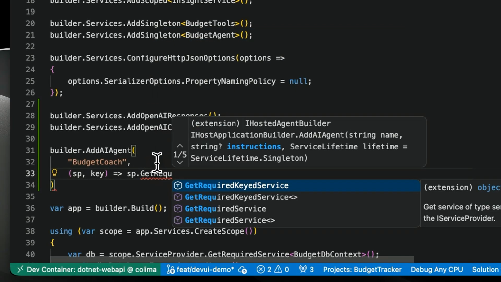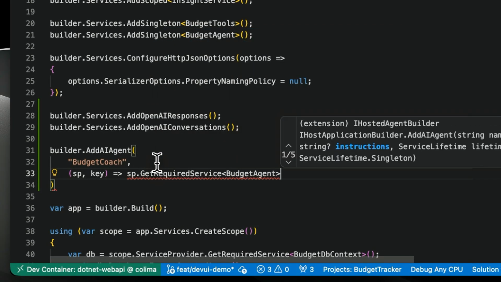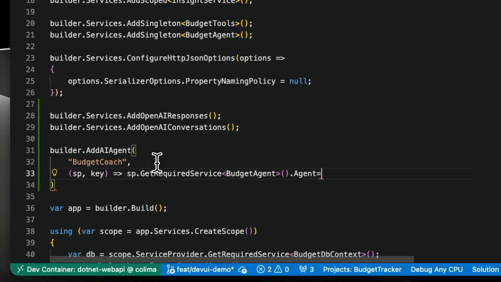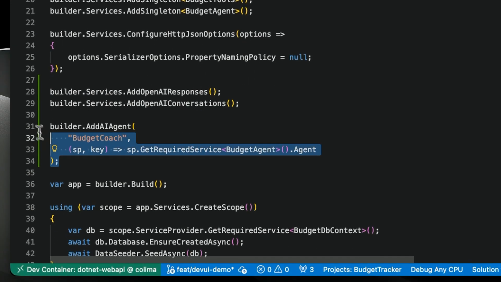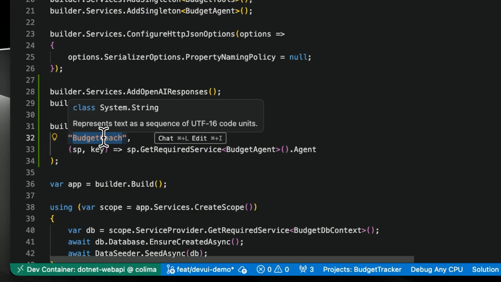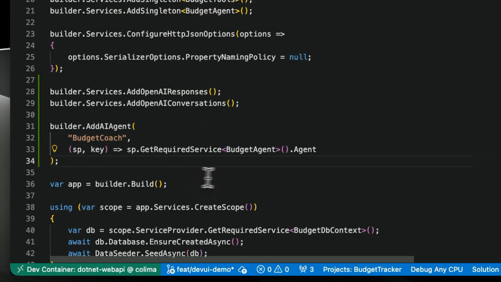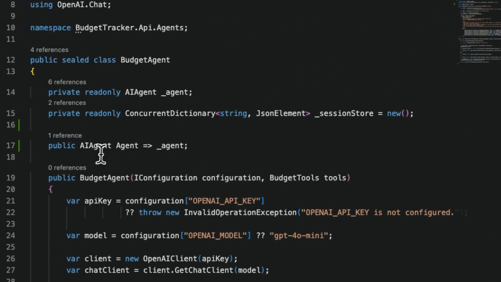So get required service budget agent. This is our class dot agent. Okay, perfect. Now this tells the app that I want you to register an AI agent called Budget Coach and get this agent from this service using this property agent. This is the agent property that we created here just now, this one.